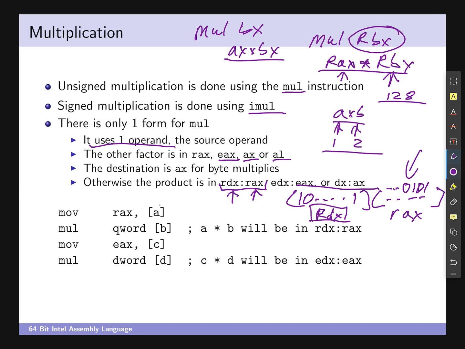Now, here's just a little example to illustrate how this works. So I'm going to load a value into RAX. You'll see I'm loading something into RAX, which means I'm loading 64 bits of value from A. So A would have to have been defined like this. Let's say it's 105, for example, but it would have to have been defined using a data quad. I then perform my multiplication.